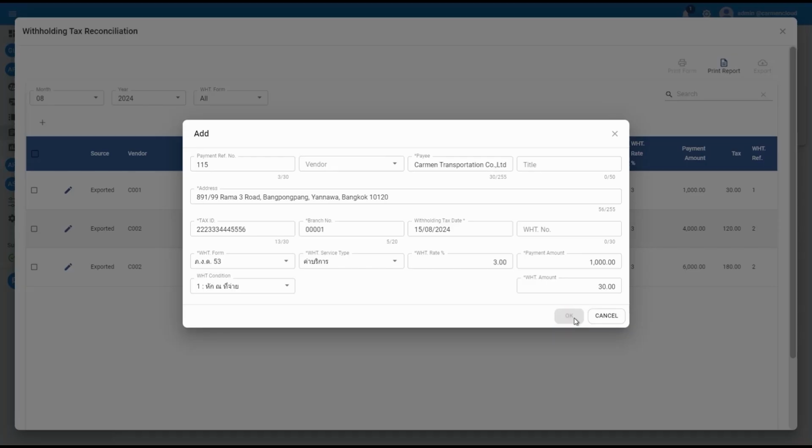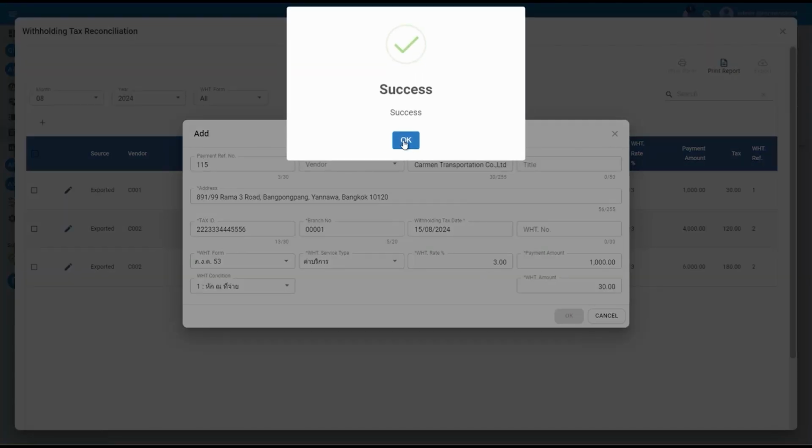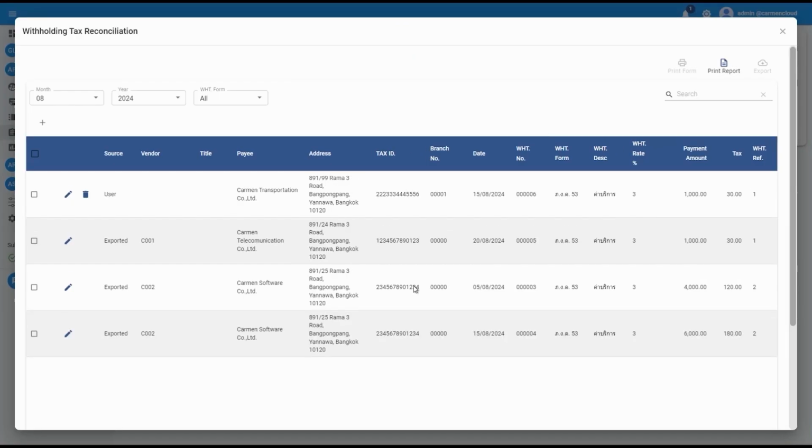Final review. And that's it. Now you know how to reconcile withholding tax in Carmen, ensuring accuracy before submission. Try it out and keep your tax records well organized.